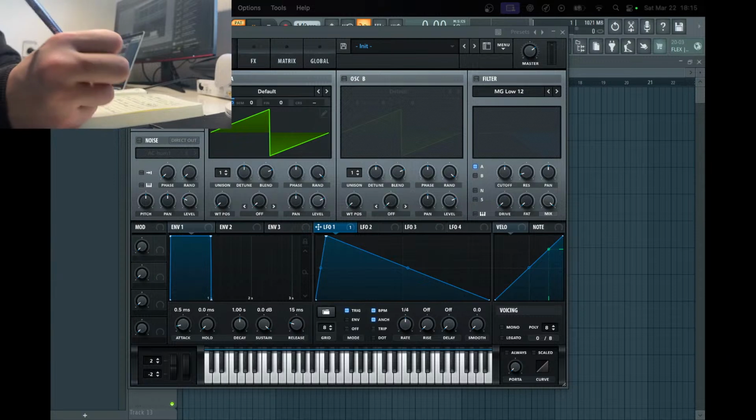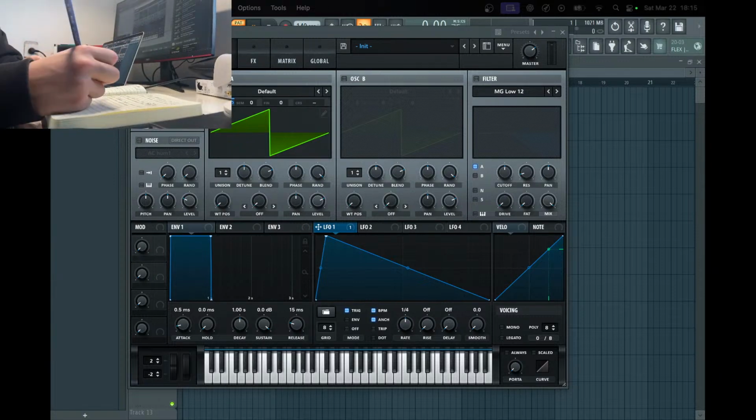Okay, so that's BPM mode, and to the right you're gonna have the rate, which is the speed. 4 bars long, you're gonna have 1/2, 1/4.